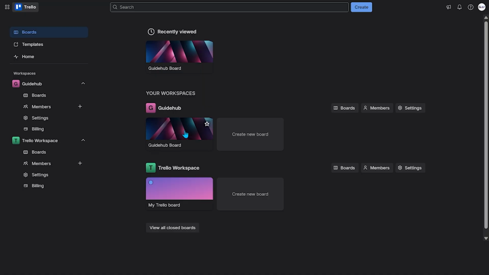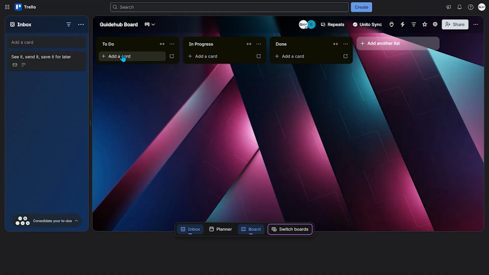After you're logged in, open the board you want to use so you can manage your tasks in the correct workspace. Next, click Add a Card to create a new task where you will add an attachment using the drag and drop method. Enter a title according to your needs, for example, drag and add attachment, so the purpose of the card is clearly identified.